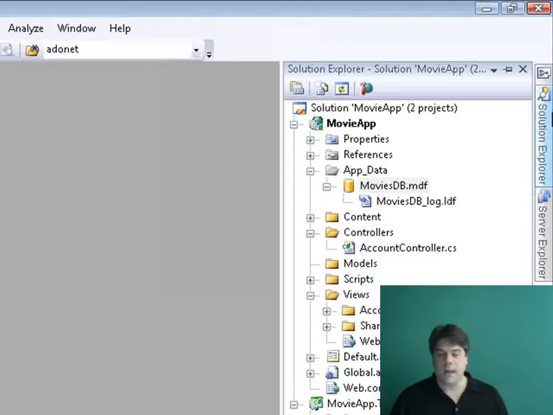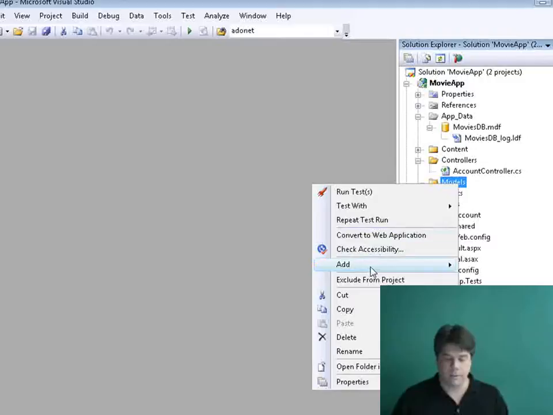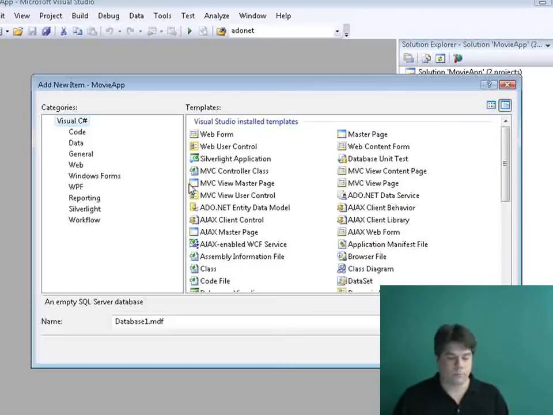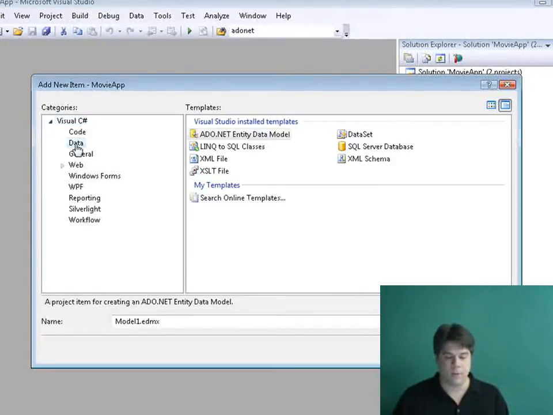The next step for me is I need some way of working with that database from my MVC application. So to do that, I'm going to take advantage of the Entity Framework to create some data model classes. So I'm going to go to my Models folder, right-click that. I'm going to select Add New Item. I'm going to select the data category, and I'm going to select ADO.NET Entity Data Model.